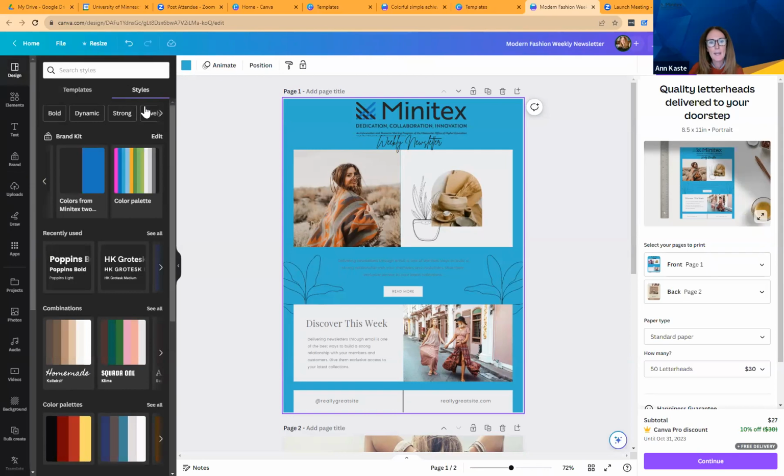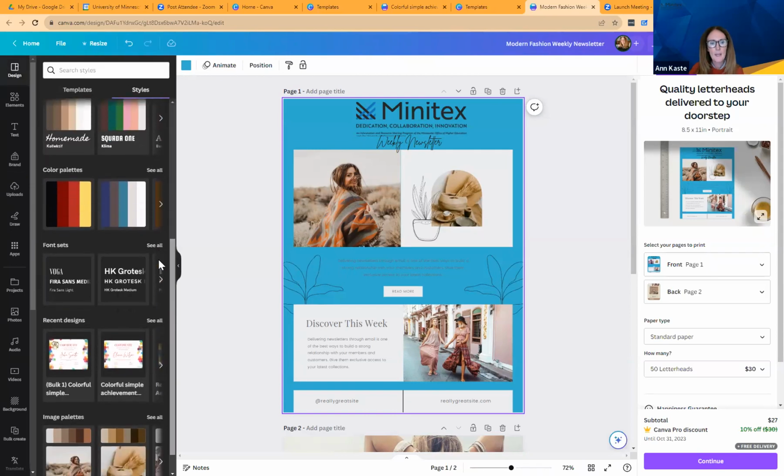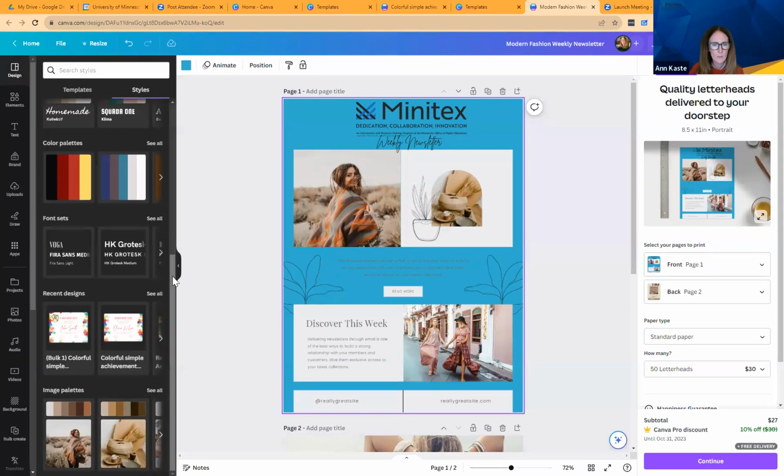Okay, so I'm still back in styles under design. Let's also say I really don't love this font that they gave me in this template, so I'm going to switch it. I want it to look more like that. Okay, just fine. Wonderful. Okay.